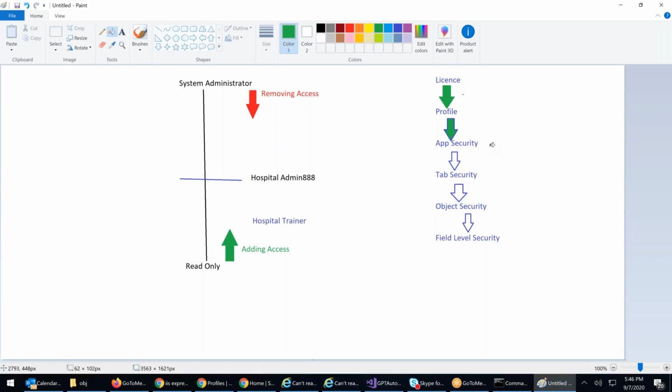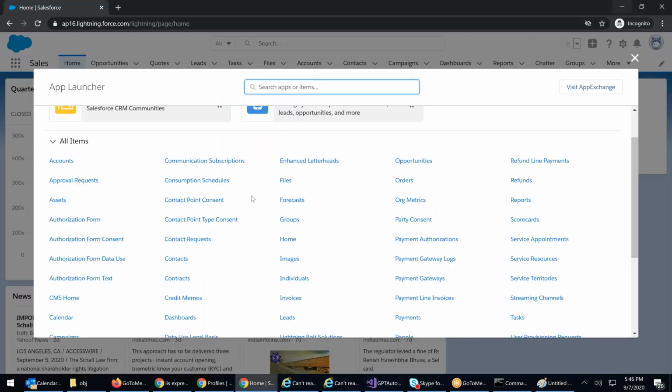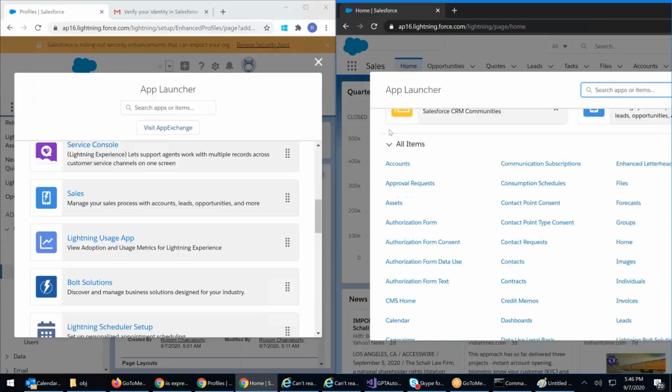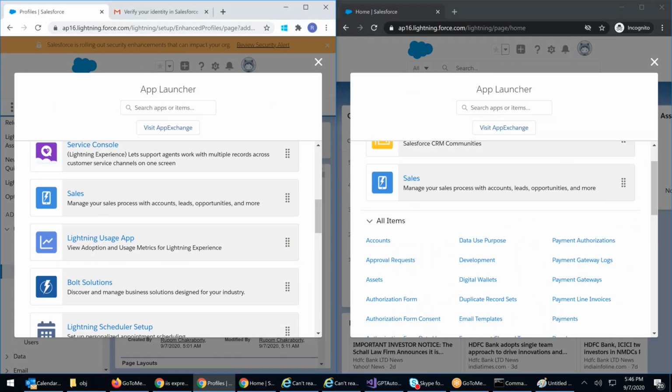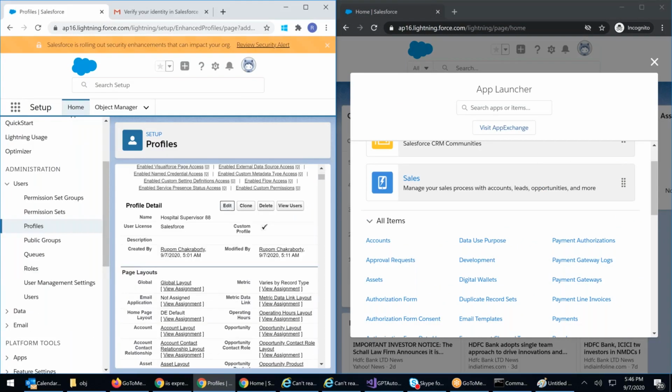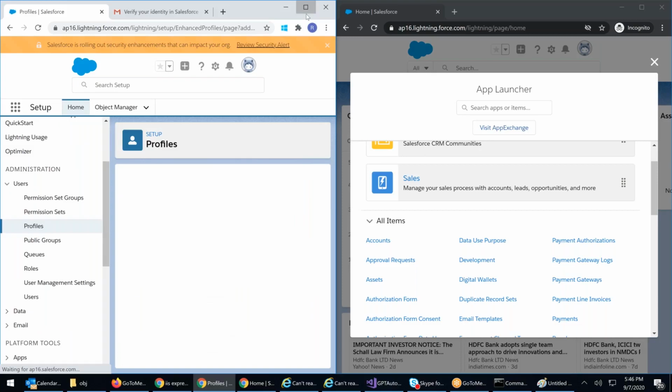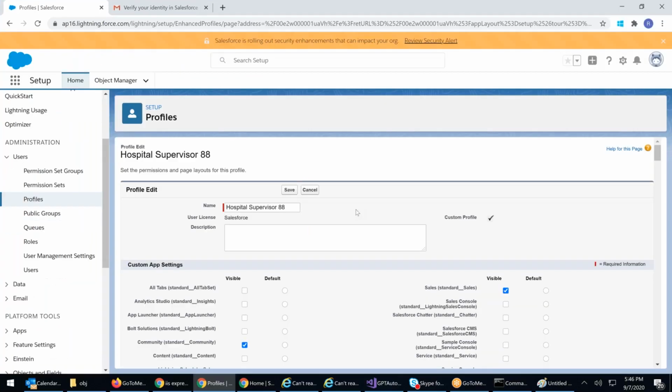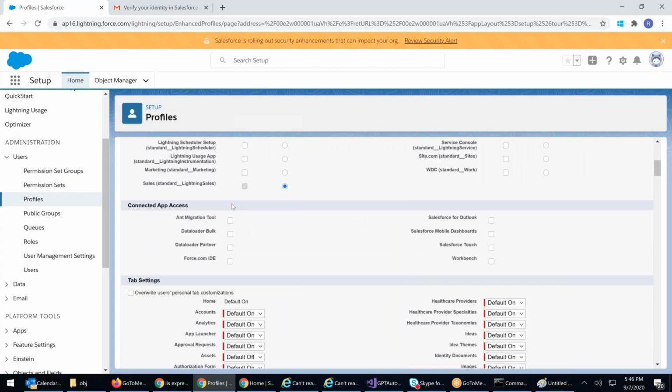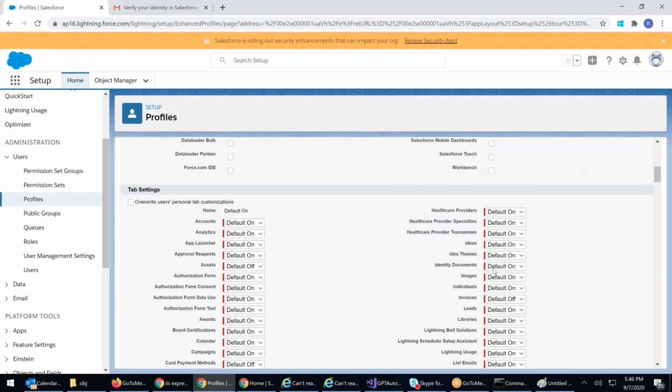I don't want the table to be completely visible. The whole account, whole lead shouldn't be visible. So the whole lead I have to remove. What do I have to do? Let's go ahead. I come to the profile. I click on edit. I'm expanding, and scrolling down. Under the tab settings, tab level, there are three options available here: Tab On, Tab Off, Tab Hidden.